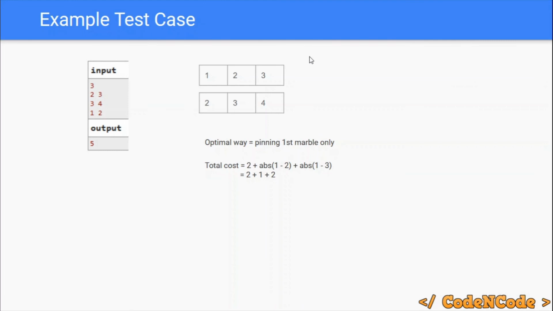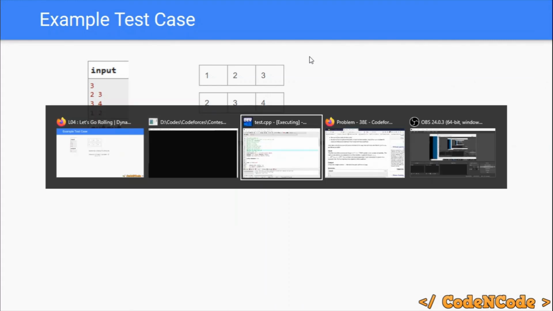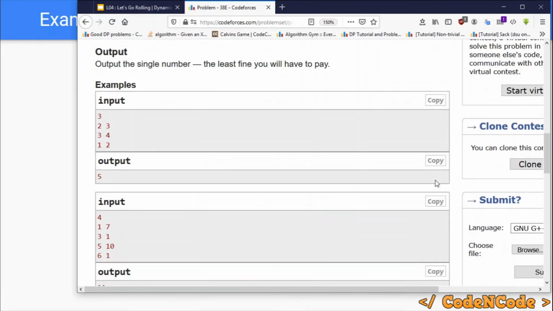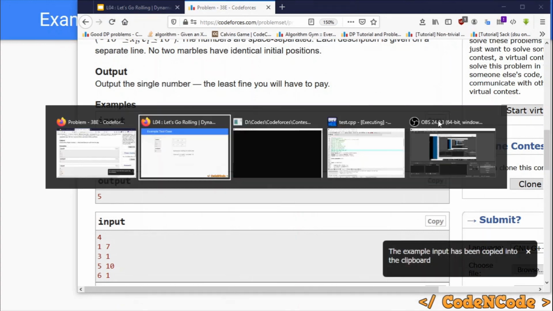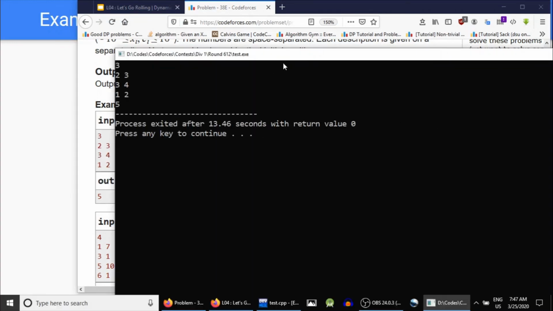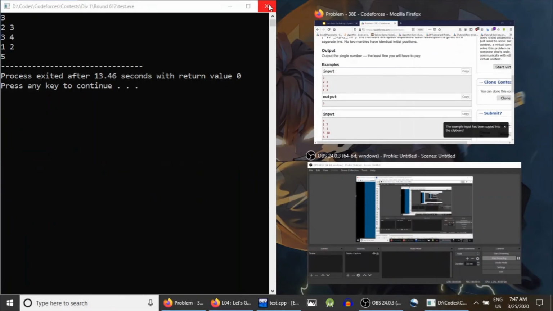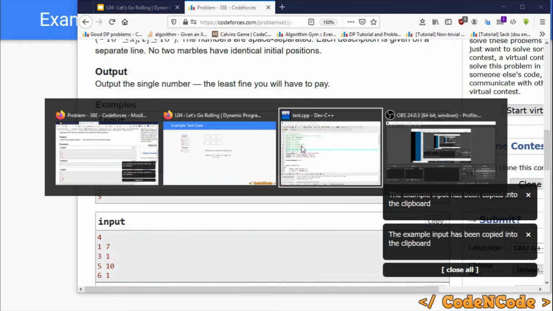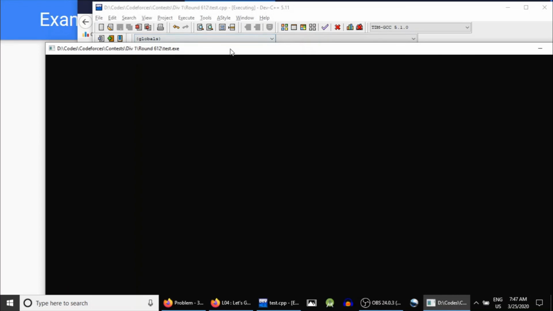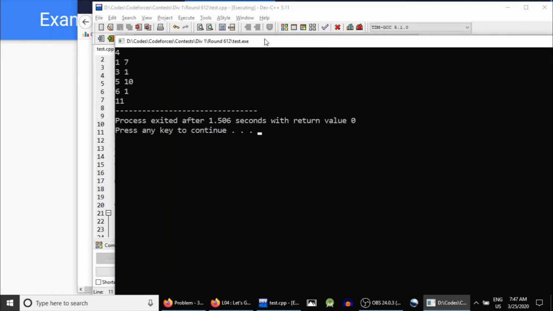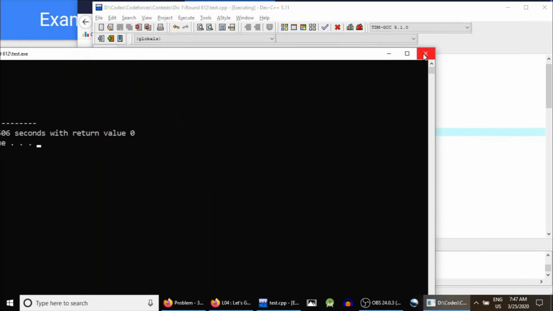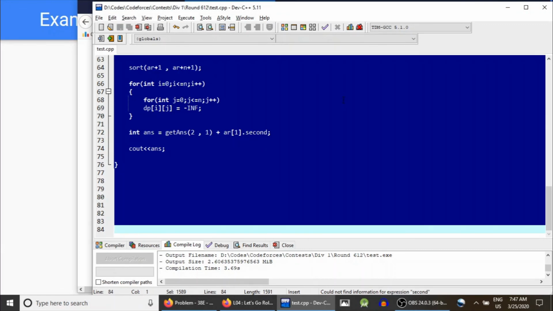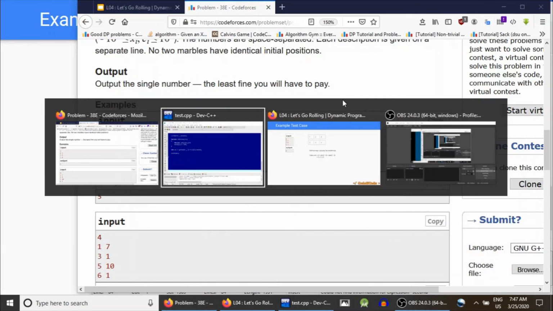So this is the test case. This is the test case. Copy, paste. The result is again 5, which means till now at least everything's fine. For the second test case, the result should be 11. So second test case, the result is 11. So this is working at least for now. For the sample test cases, this is working fine.